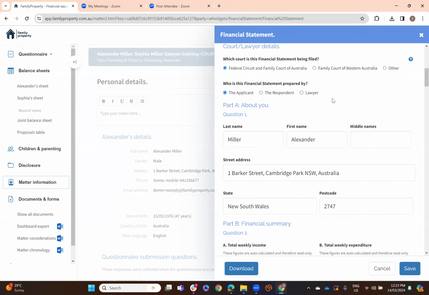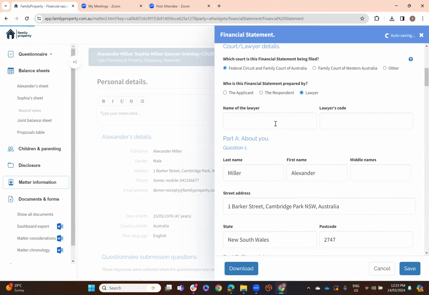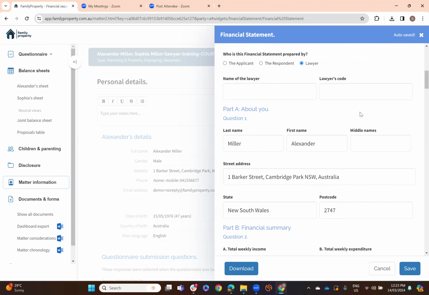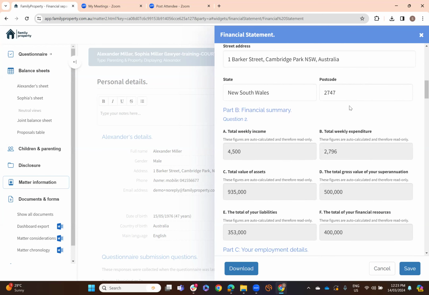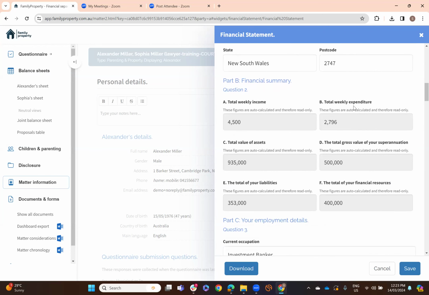You can choose your court, who it's being prepared by. You can enter your name and lawyer code. And scrolling down here, we can see his information has pre-filled. Part B, the financial summary, those fields are grayed out because it's being calculated from other parts of your matter.